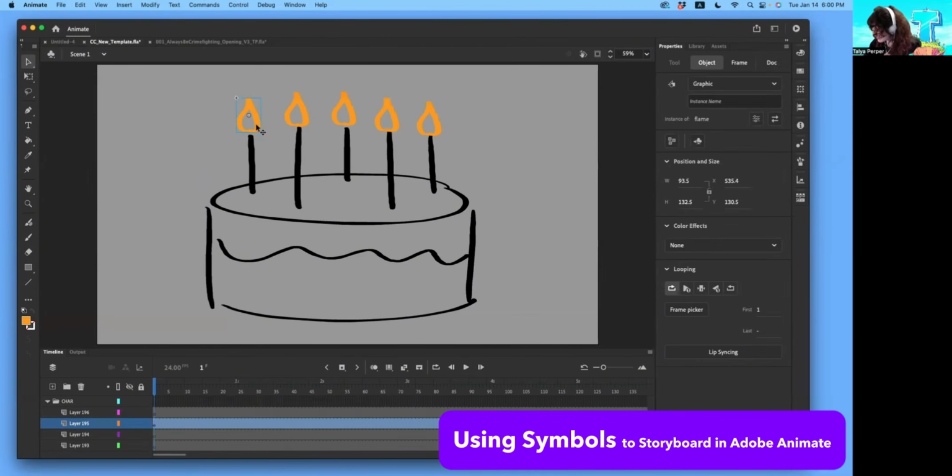So I would go back through these symbols, and as you can see, under looping here, you have all these different looping options. There's play graphic in loop, play graphic once, where it'll end after a certain amount of time. Play single frame, I'll get to that in a second. And then reverse in the opposite direction.